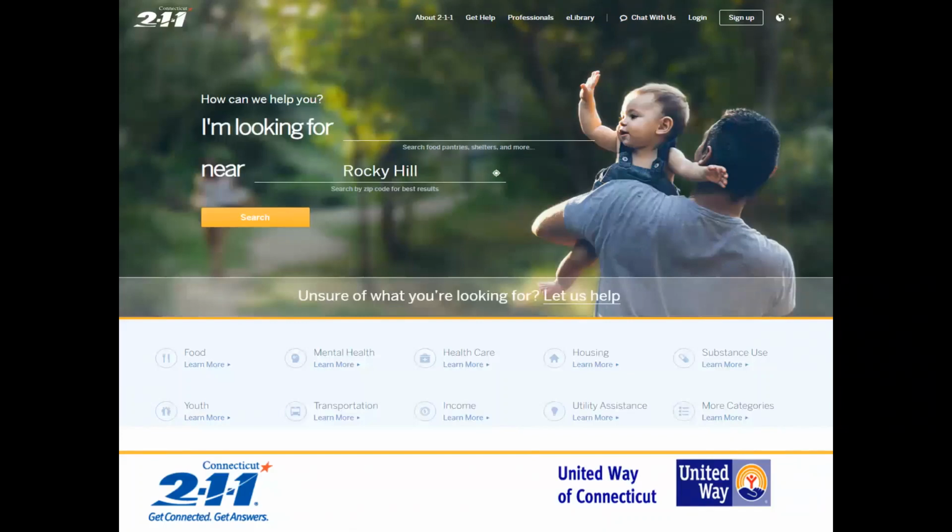211 Connecticut maintains the largest and most comprehensive database of health and human services across the state. Our database contains more than 40,000 programs and services and includes a wide range of resources that can help Connecticut residents overcome transportation barriers, locate food resources, connect with support groups, and address other social determinants of health.